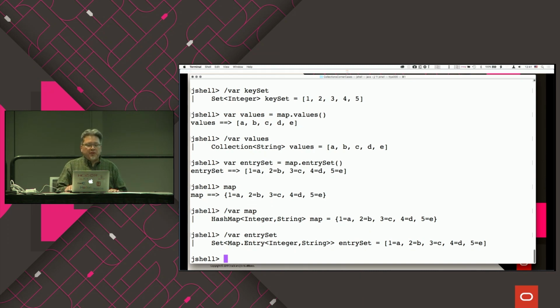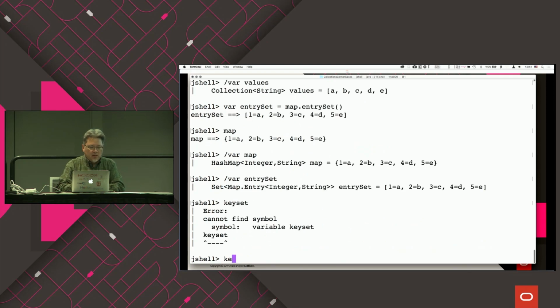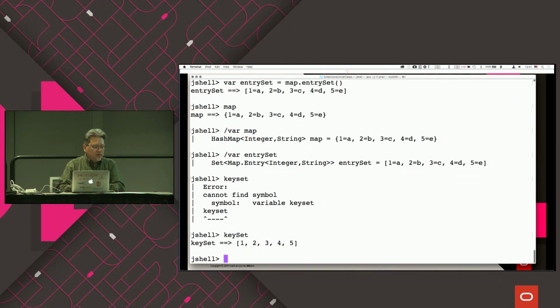Now, what can you do with a key set? Remember, back when I was talking about Arrays.asList, I said Arrays.asList doesn't contain its own elements. They're stored somewhere else, in the underlying thing. Same thing with the key set, values, and entry set here. So if I look at the key set, it has those keys.